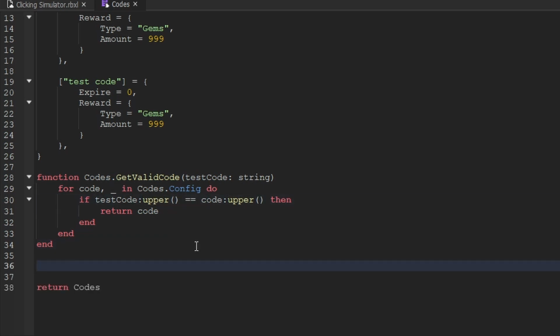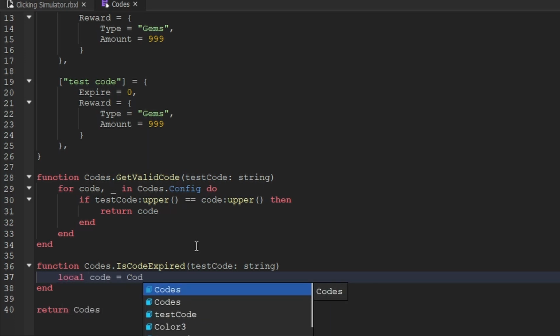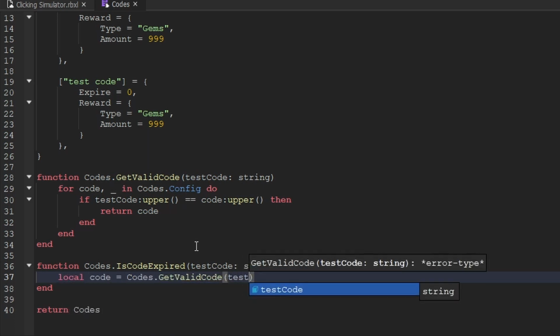Anyways, with that being said, we're going to go ahead and create the second function. This is going to be called isCodeExpired, and we're going to once again get the test code, which of course is going to be a string. Now the first thing that we're going to do is get the actual code, and we're going to do that by using the getValidCode function that we just created. So we're going to create a variable called code, which is going to be equal to codes.getValidCode, and we're going to pass through the test code.